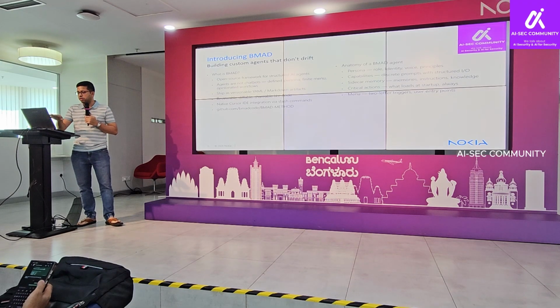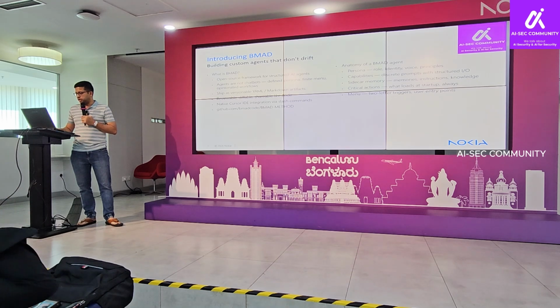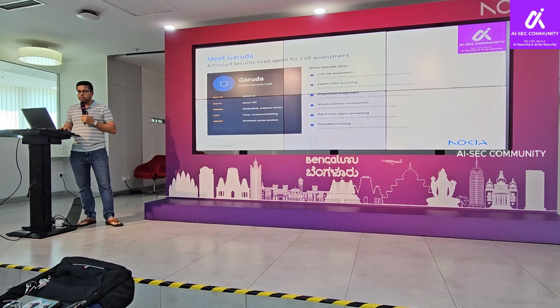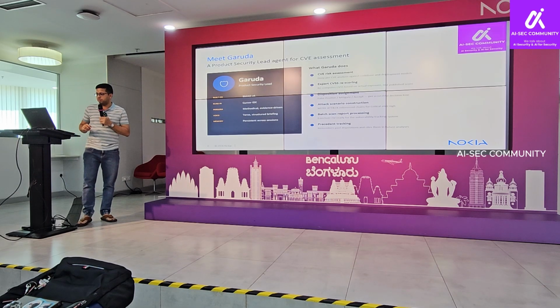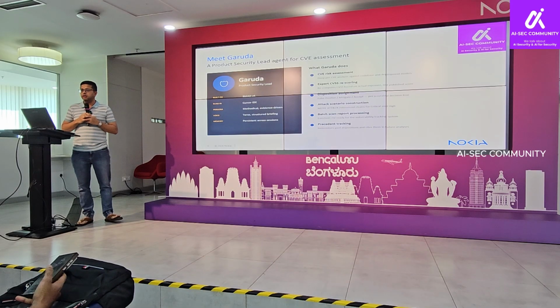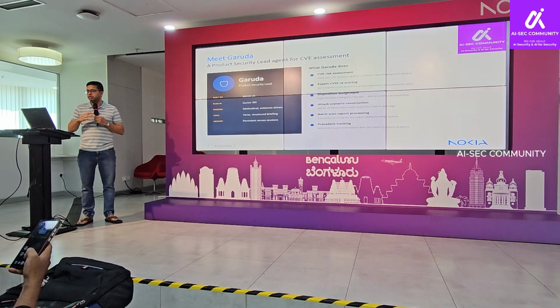So even the menu, I'll just show what are the menu that we have in our agent that we have developed. Okay, so here comes the hero. So this is the agent that we have built, which is for doing the CVE assessment. So we have named it as Garuda.